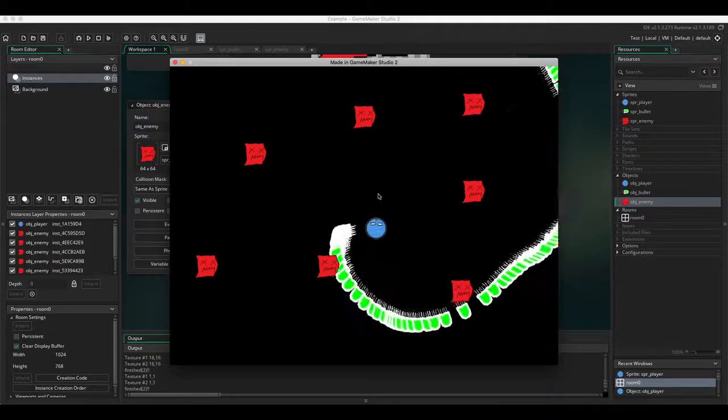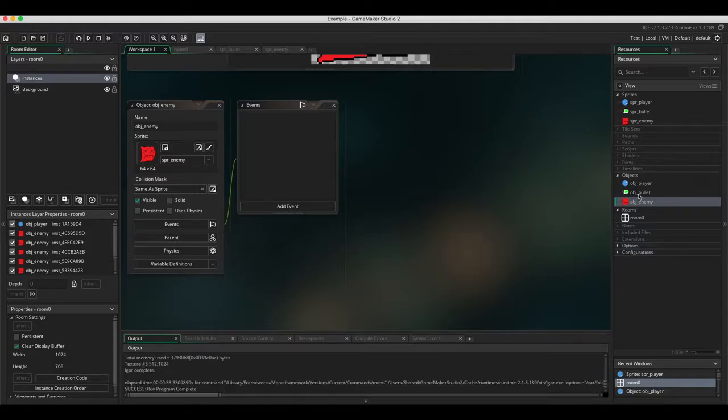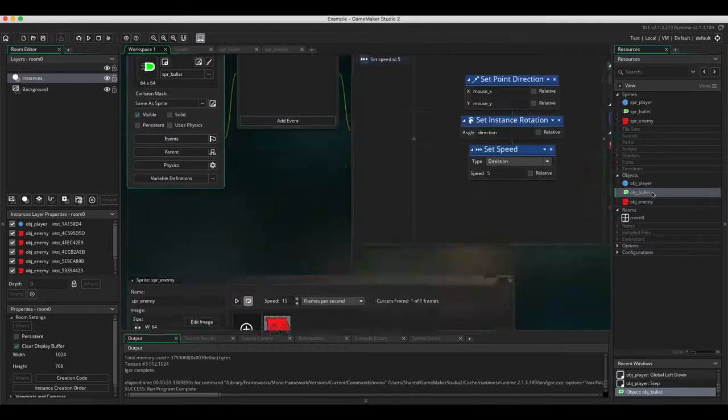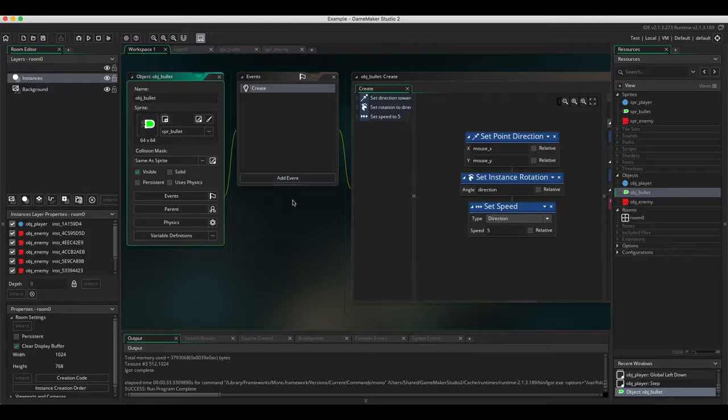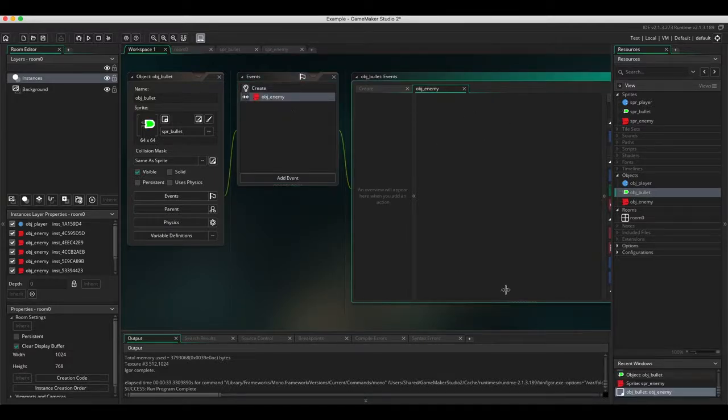What we want to happen is, first, when the bullet touches the enemy, we want the enemy to die and the bullet to die. So let's start by doing that. Let's go to our bullet object. Double click the bullet object, and it'll bring us to our workspace area with the bullet object. We're going to add an event that is a collision. When it collides with the enemy object, we're going to define some logic for what happens.